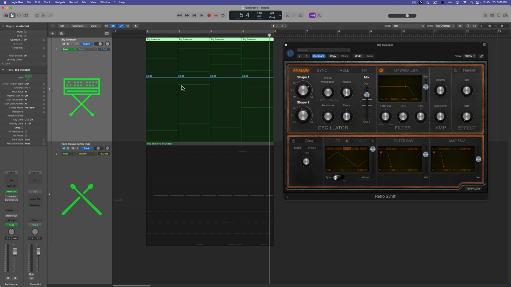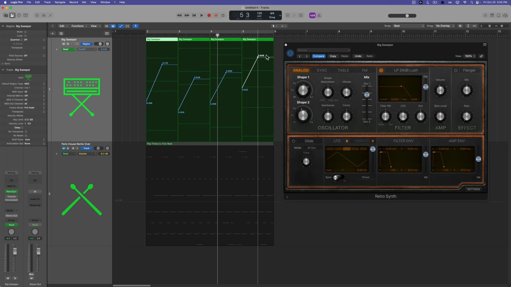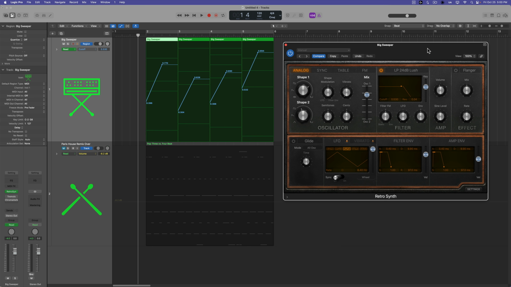So maybe I wanted to do something like this, where I start low and then I kind of ramp up at the midpoint of the region. I could maybe do something like that. And maybe I'll do that for all of these regions. And again, we're just automating the cutoff frequency within the RetroSynth. And you'll see this parameter actually moves.